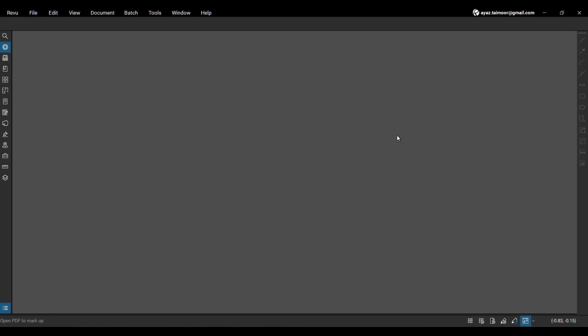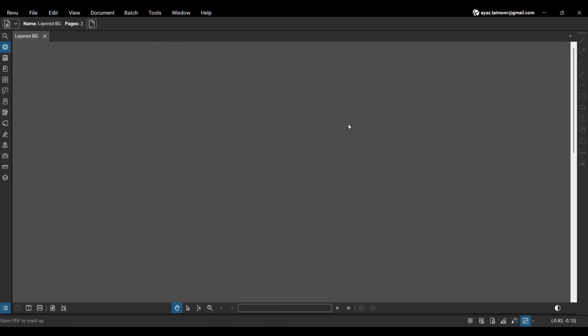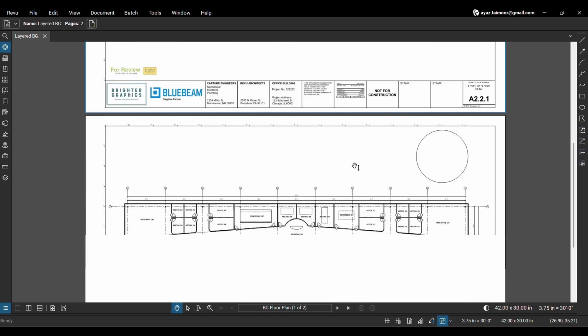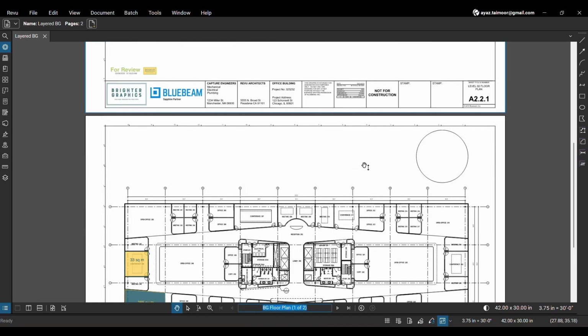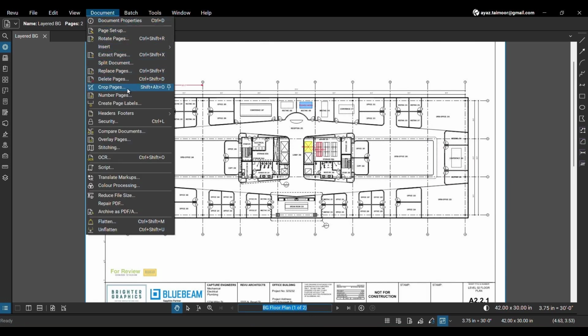After opening Revu 21 on your desktop, go to the File menu and open your PDF file. You can see we have a 2-page PDF document opened in Revu. Now go to the Document menu and click the Crop Pages option.